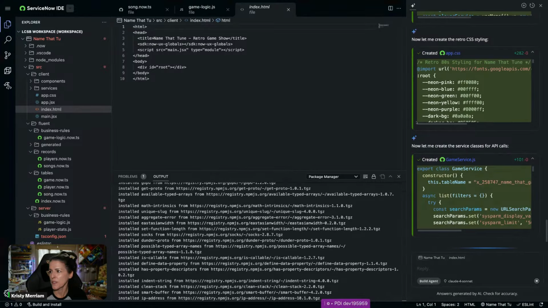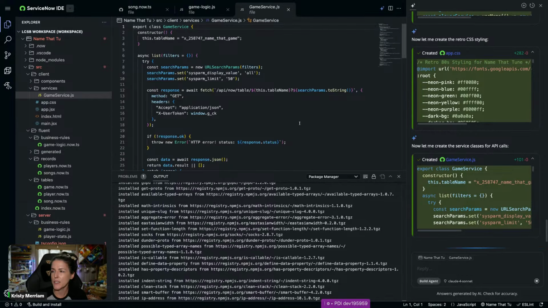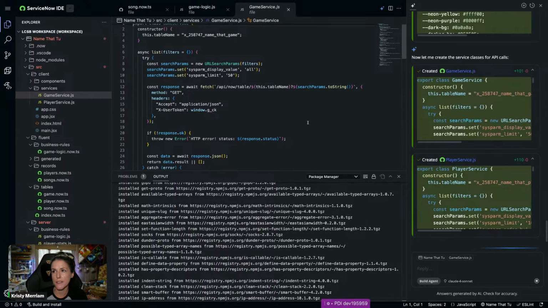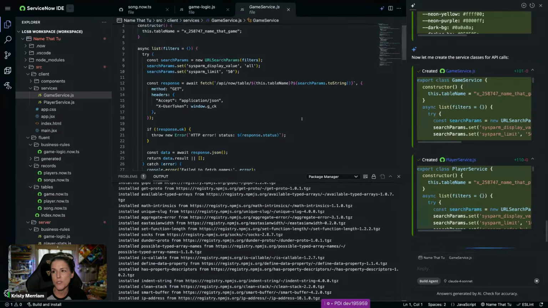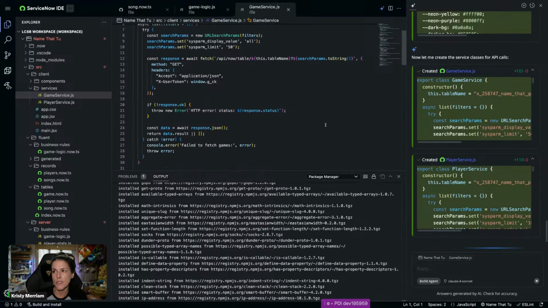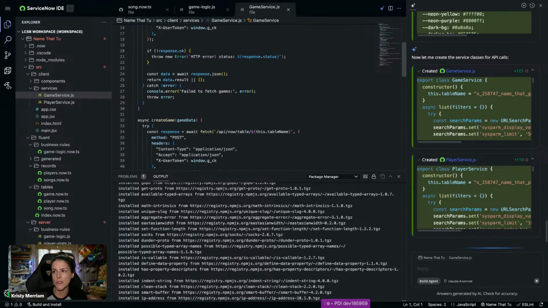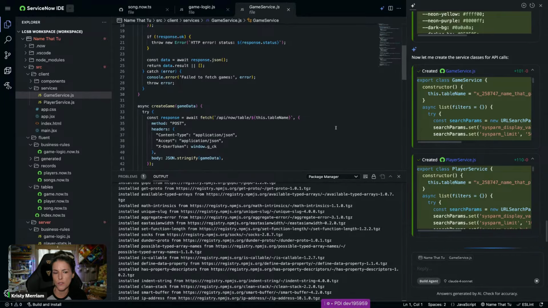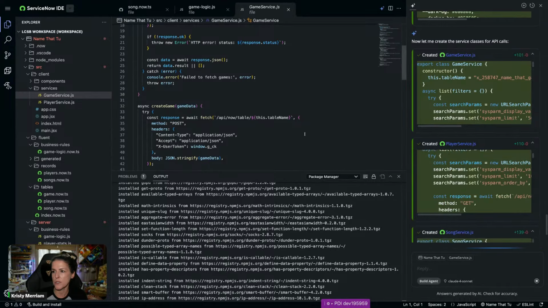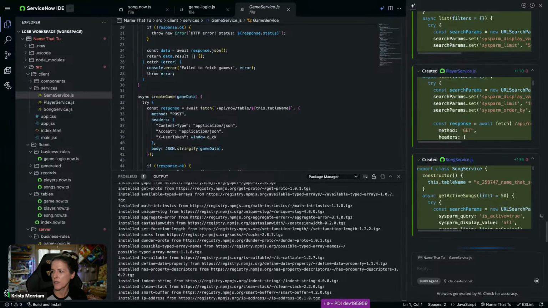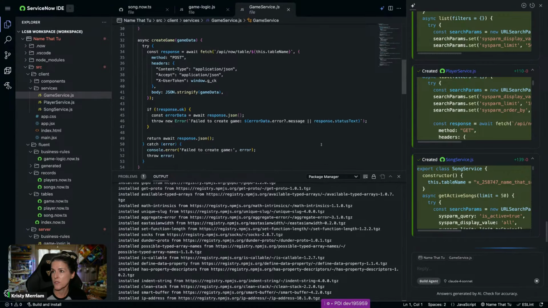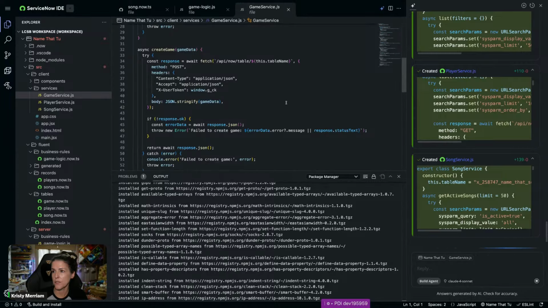Game service. Where I have found it to not be great is when we start doing things like Ajax calls. For some reason, I find that it struggles with those. And I think Travis had that same kind of issue last week. So we'll see what it comes up with. It looks like it's doing some table API stuff, posting.